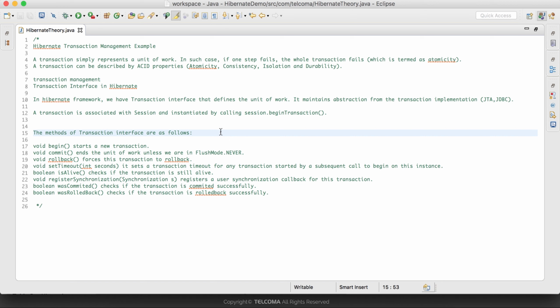So what are the various methods available in the transaction? The first method is void begin. This method will start a new transaction. Then we have void commit, which ends the unit of work. So unless we have committed the transaction, it will not be reflected in the database.